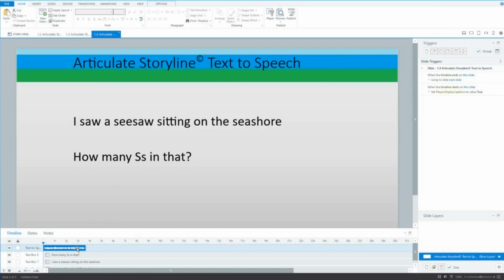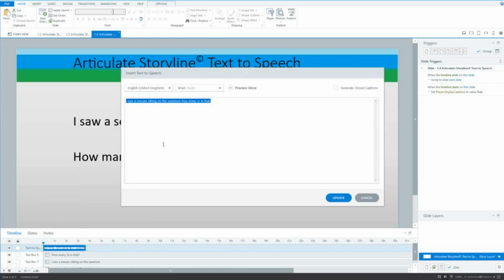To edit the text-to-speech, right-click and select Text-to-Speech. This opens your text-to-speech editing window again with the text inside. The first part of the edit that I am going to do is put in a pause. To do this, use normal sentence pauses like commas or full stops. Let's see what a comma does to the text.